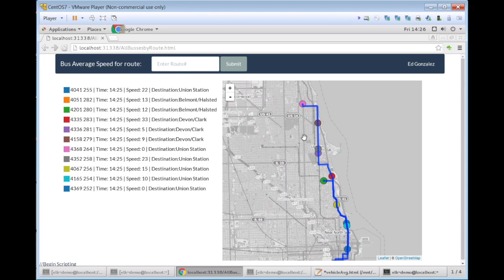Anyways, as I mentioned, I have one dot for each bus that is currently on the route. And that dot also corresponds to the legend on the left-hand side. So if we take a look, for example, at green here, if I hover over green, I can see the dot gets highlighted on the map as well. Same with orange and pink.